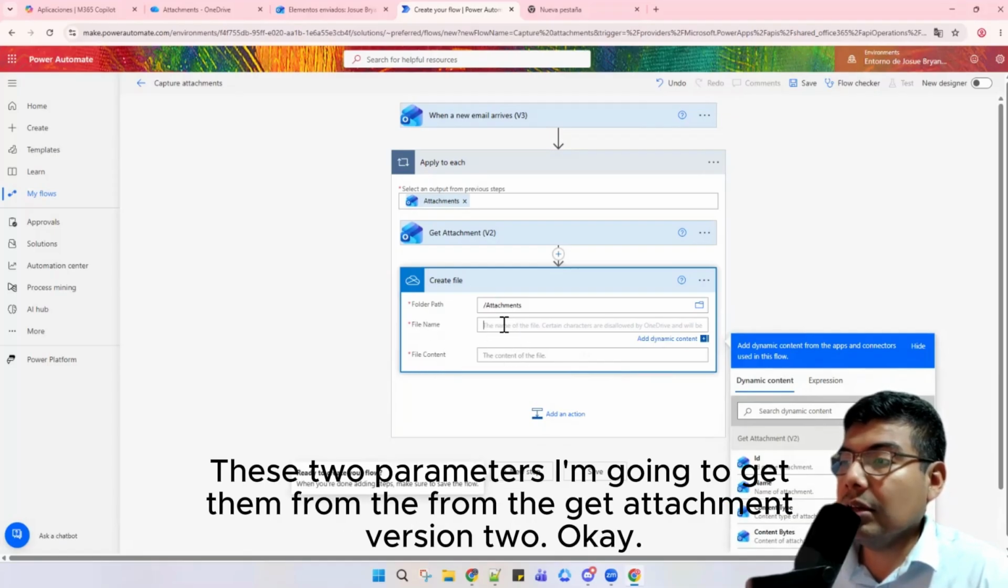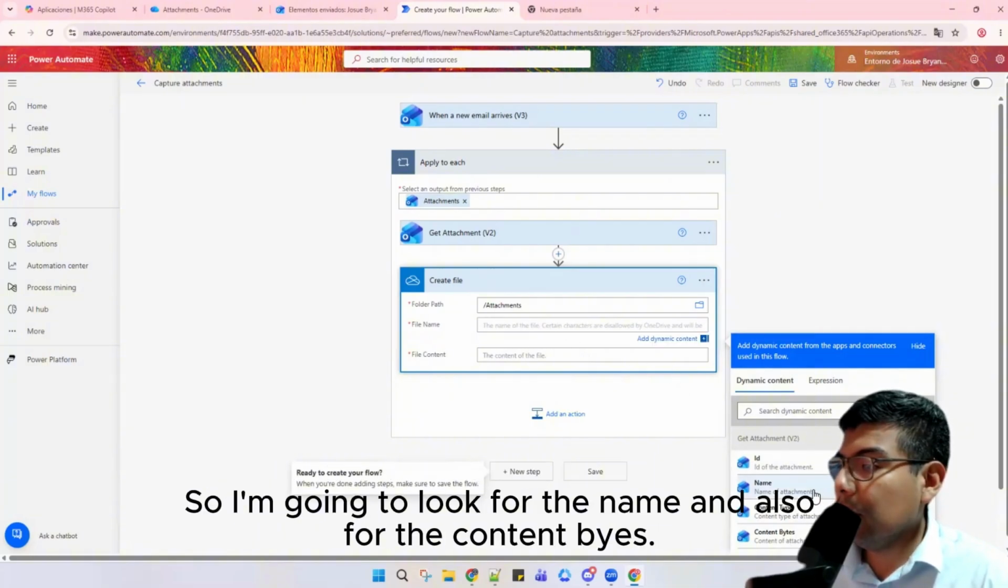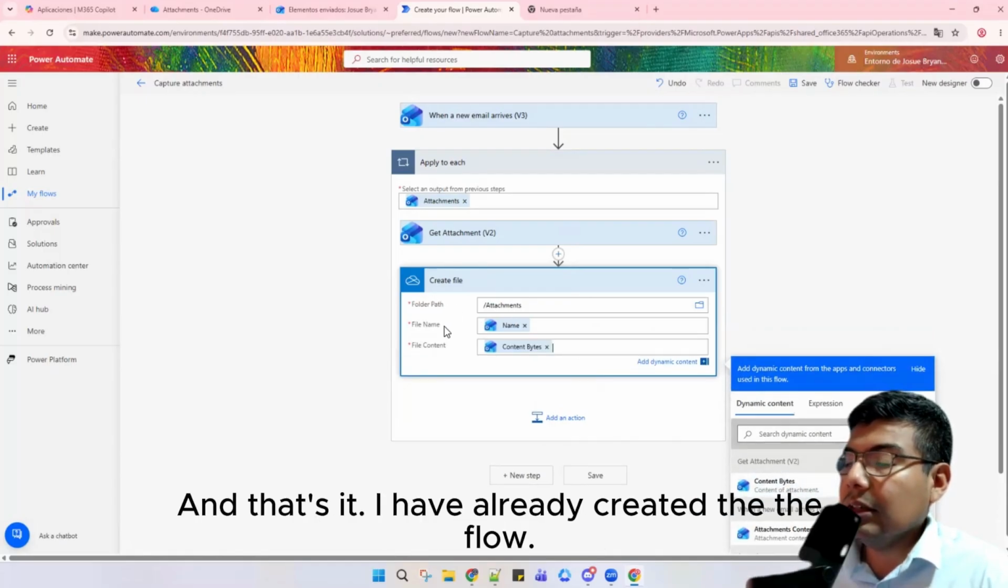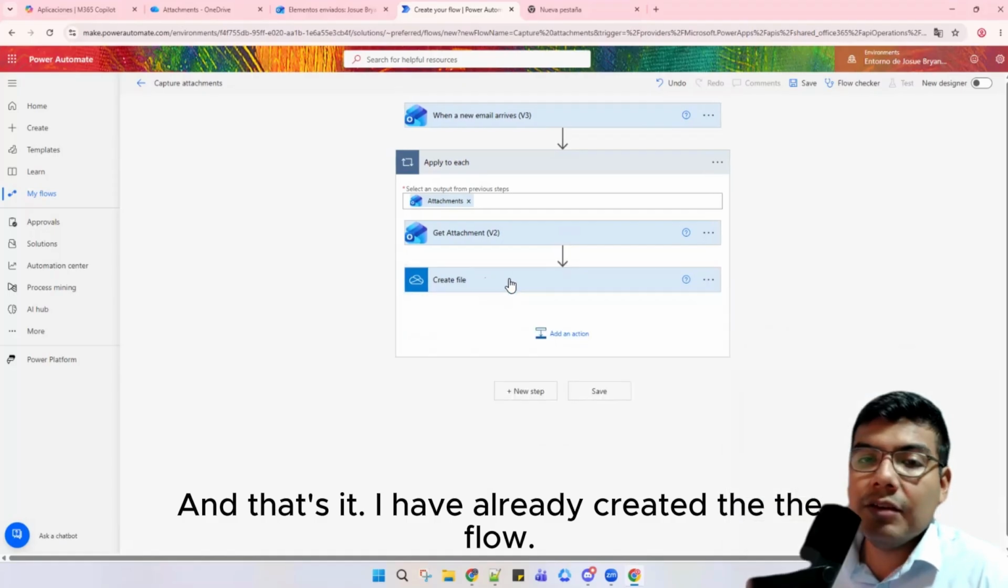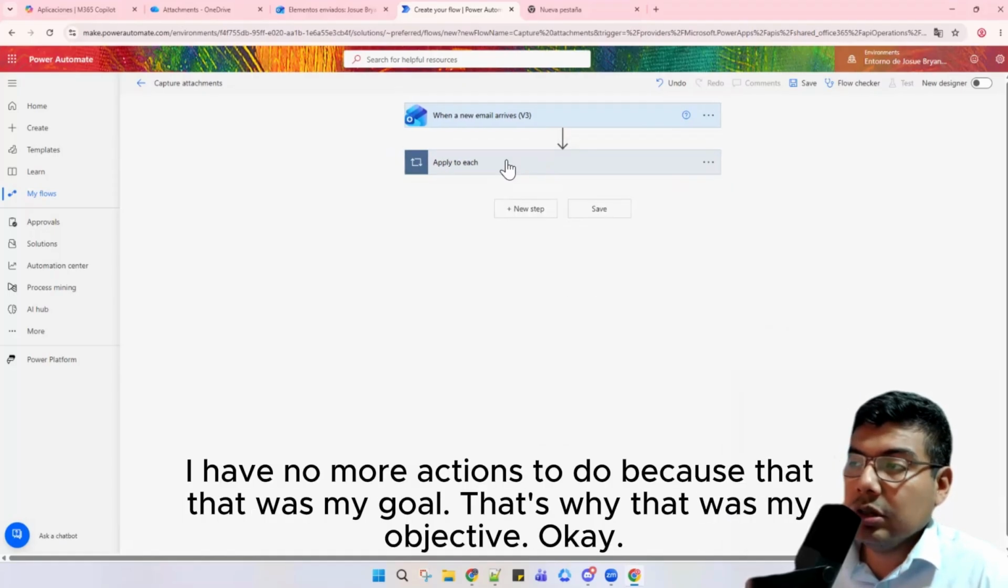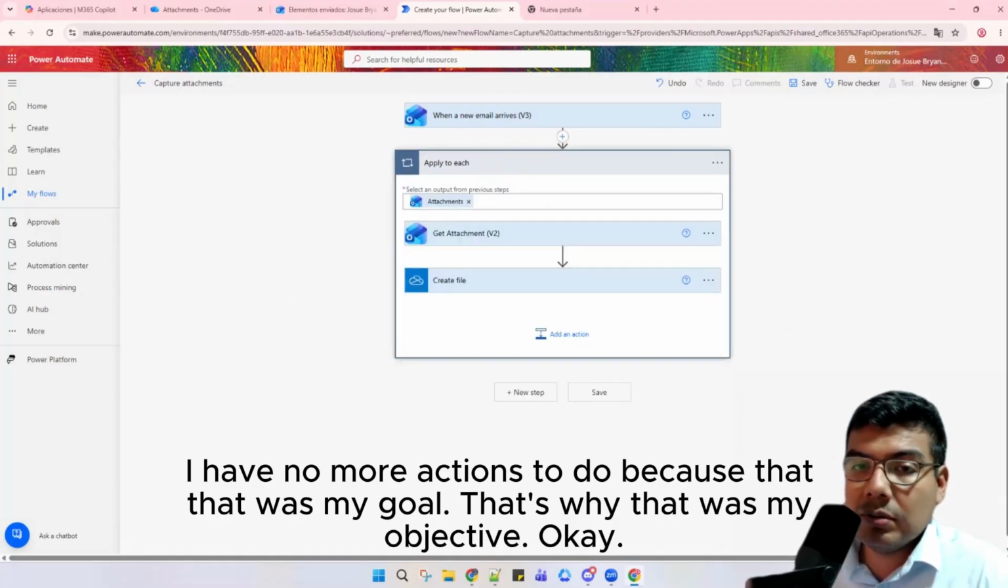These two parameters I'm going to get from the get attachment version 2. Okay, so I'm going to look for the name and also for the content bytes. And that's it. I have already created the flow. I have no more actions to do because that was my goal. That was my objective.